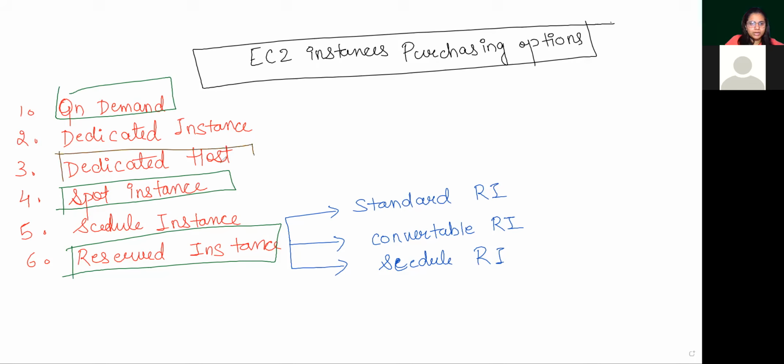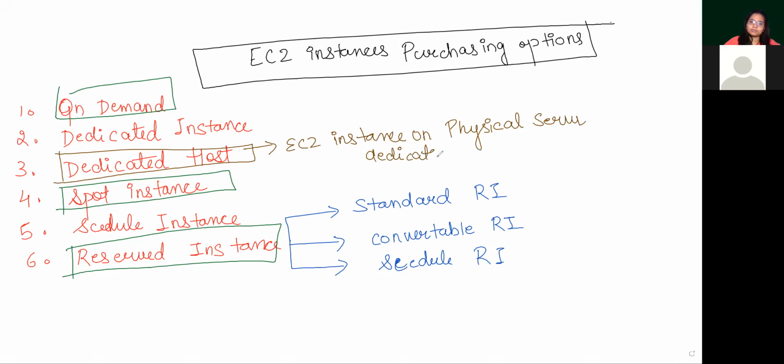Now there is another type of instance that we talk about, and that is dedicated host. We have talked about dedicated host, in which you buy an EC2 instance on a physical server, means that server only belongs to you. That is dedicated only for your work. Okay, so the major things are clear. Now let's start with each and every one in detail.